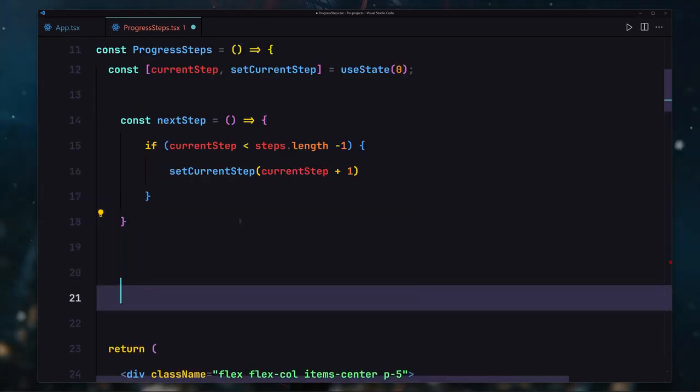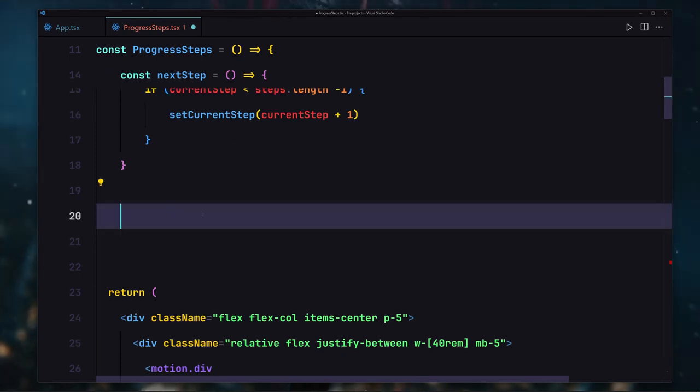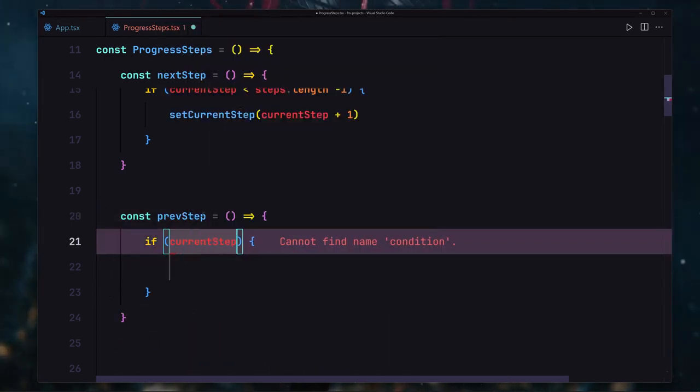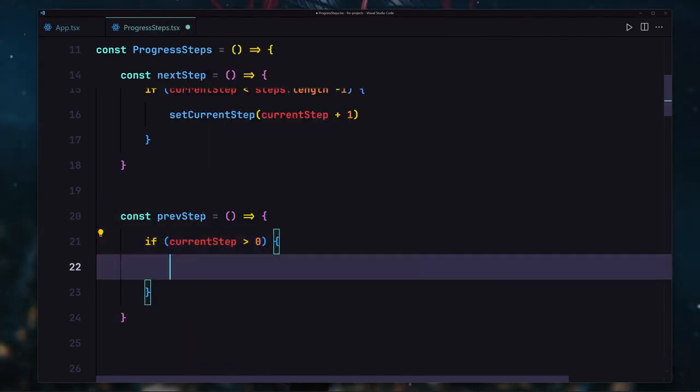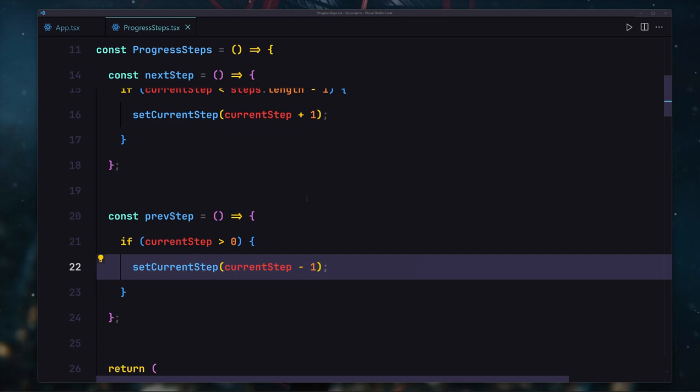But if that's not the case, like if somebody did not click on the next button and they instead click on the previous button, so we're going to be creating this function. So I'll use const previous step, and inside there we have to check: if the current index or the current step is greater than 0, then we're going to be setting the current step to the current step - 1. I'm going to save my file right now.